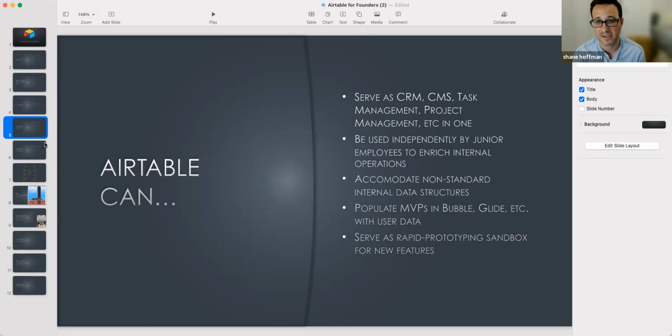It can accommodate non-standard internal data structures. So I spoke about this as it relates to CRM, but everyone works weird. Everyone works differently. And what Airtable is really good at is allowing you to completely sculpt a solution for your needs. It can populate MVPs in Bubble, Glide, et cetera, with kind of user data that you're populating with, or external user data if you have a way of ingesting that.